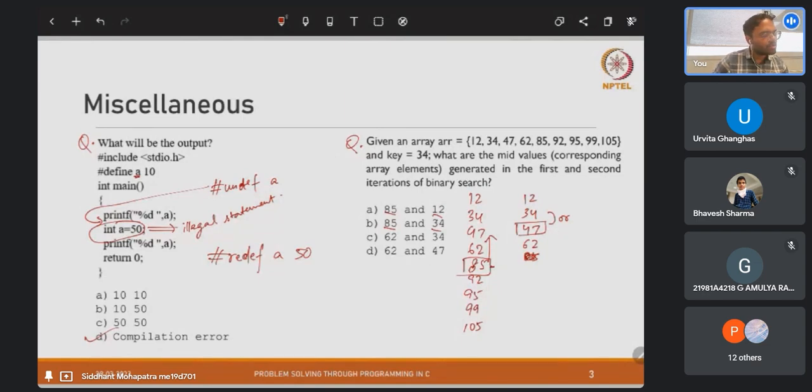So here, as you see, we have 34 in the option and we had 85 for the first one, so the answer should be option B.